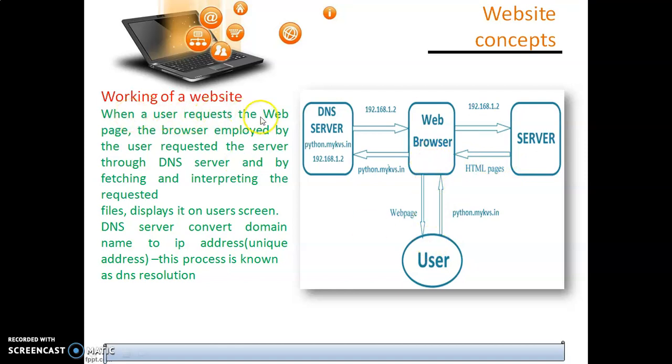When a user requests the web page, the browser employed by the user requests the server through the DNS server and by fetching and interpreting the requested files. Means जैसे एक user होगा वो request करेगा web page के लिए, browser जो हम use करेंगे, whether it will be any kind of browser, the server through DNS server and by fetching displays it on the user screen. जो भी हमें output मिलेगी server से वो हमारी screen पे user end पे आ जाएगी.